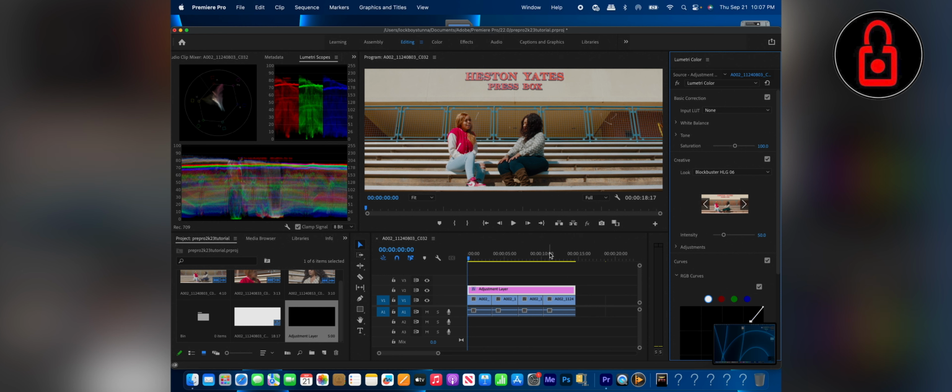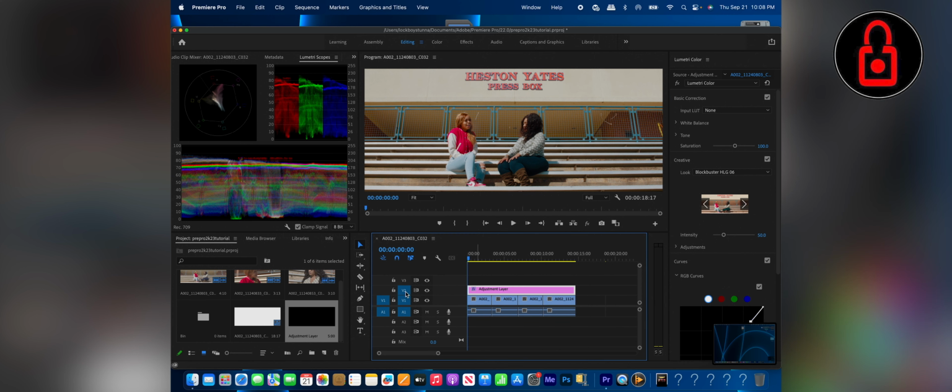You want to export it. And you want to come down here. See how you got the adjustment layer? Remember what I told you earlier about V2 not being selected? Whatever clips you have, you want to make sure that these are selected over here. So you want to left click and click on V2.